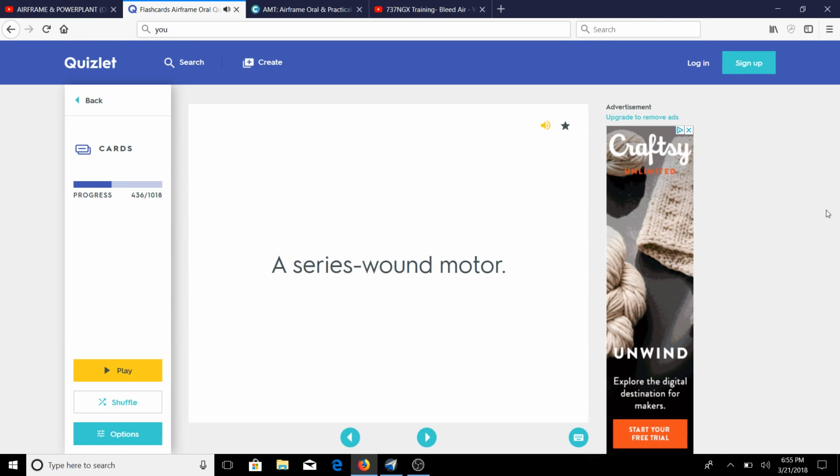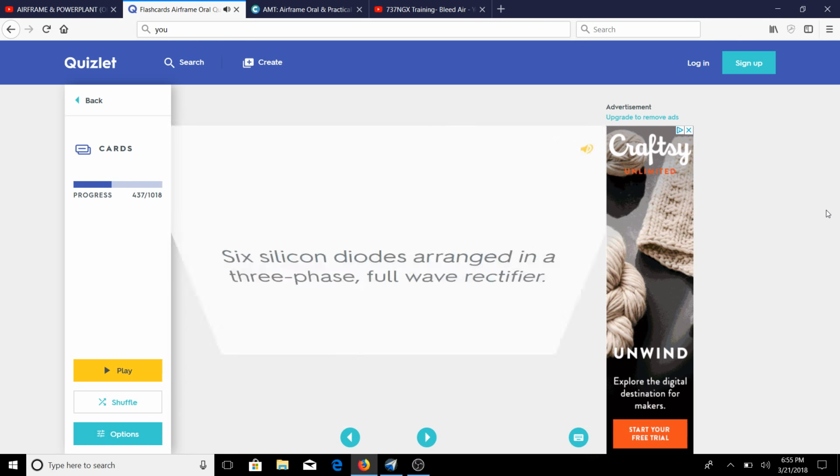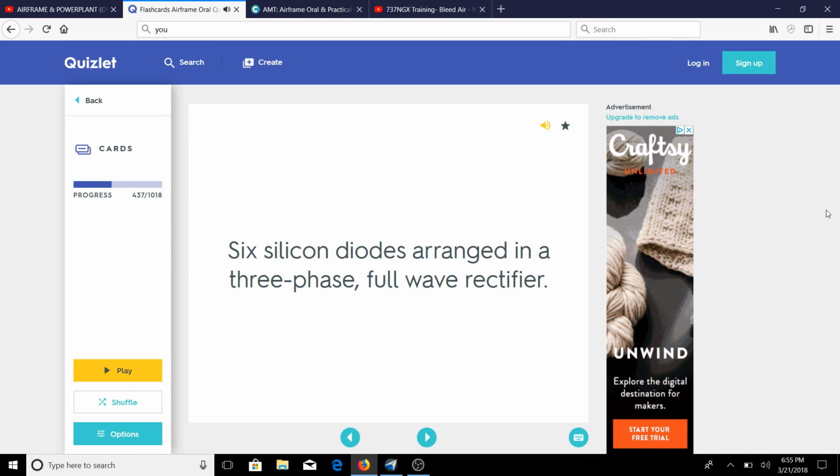Does an aircraft engine electric starter use a series or a parallel motor? A series wound motor. What kind of rectifier is used in the small DC alternators installed in most light aircraft? Six silicon diodes arranged in a 3-phase full-wave rectifier.